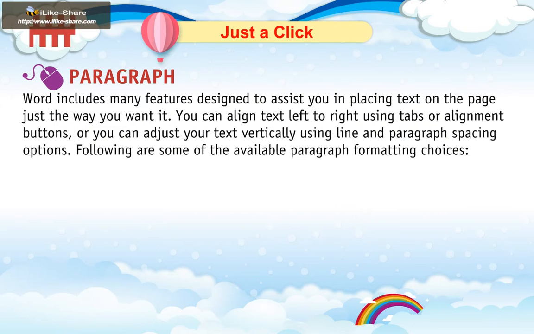Paragraph. Word includes many features designed to assist you in placing text on the page just the way you want it. You can align text left to right using tabs or alignment buttons, or you can adjust your text vertically using line and paragraph spacing options. Following are some of the available paragraph formatting choices.